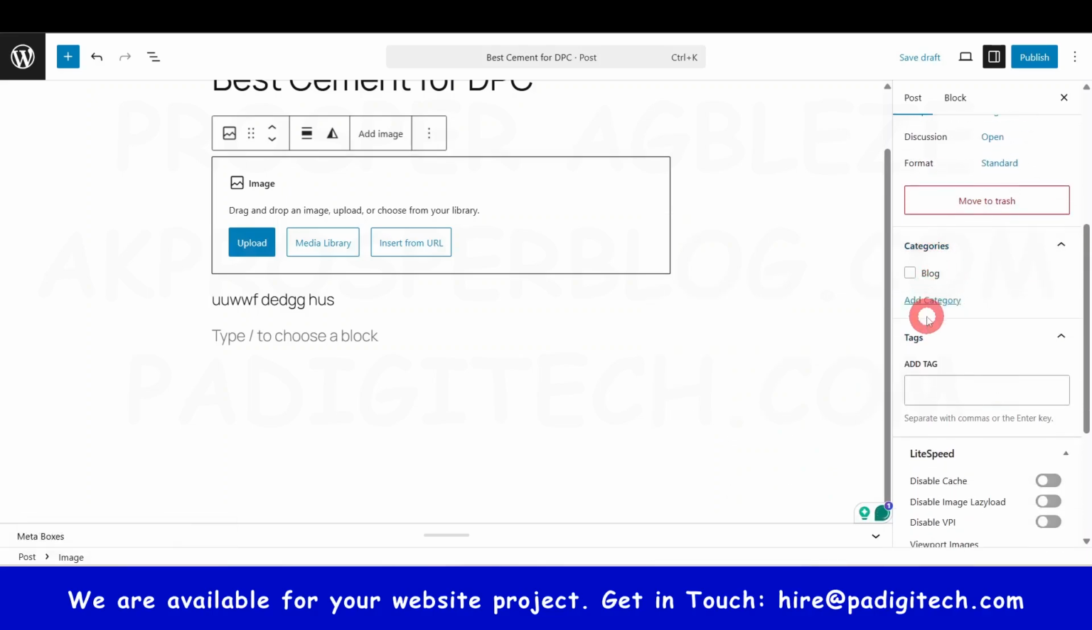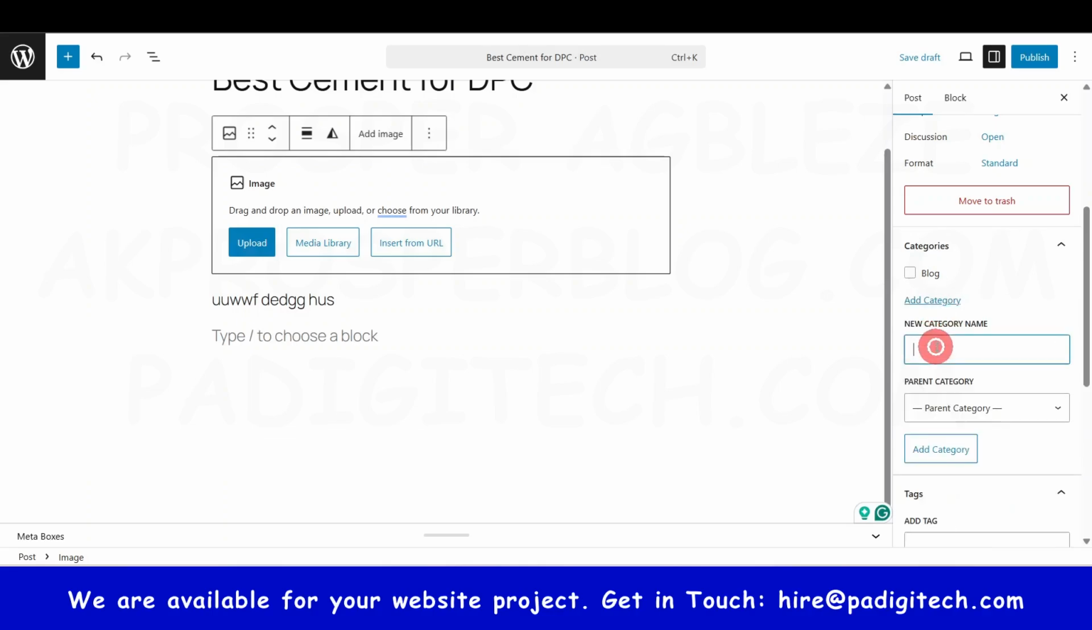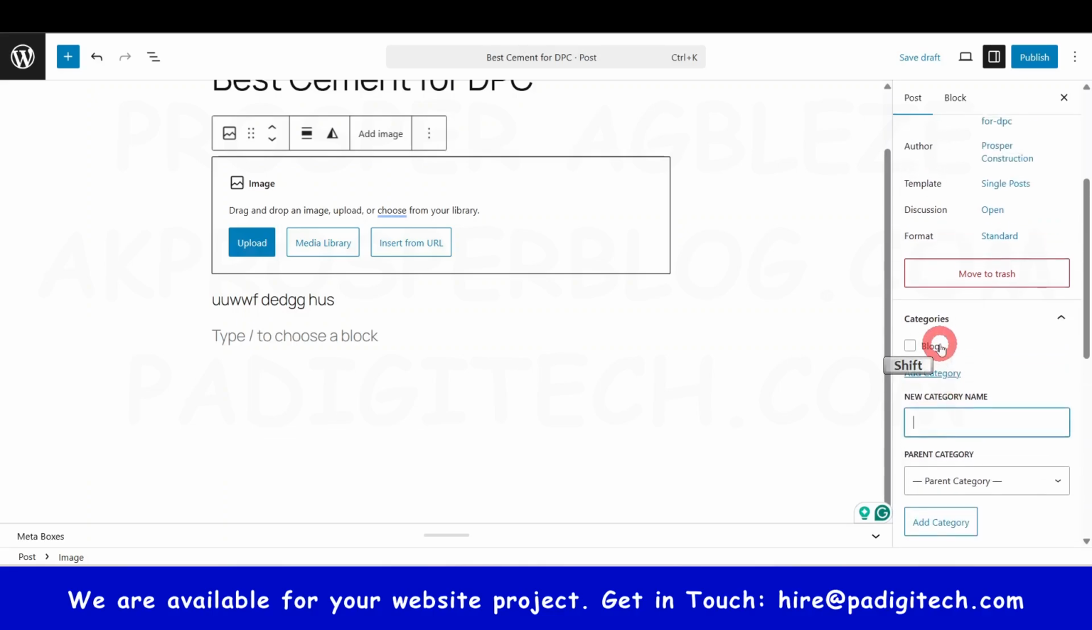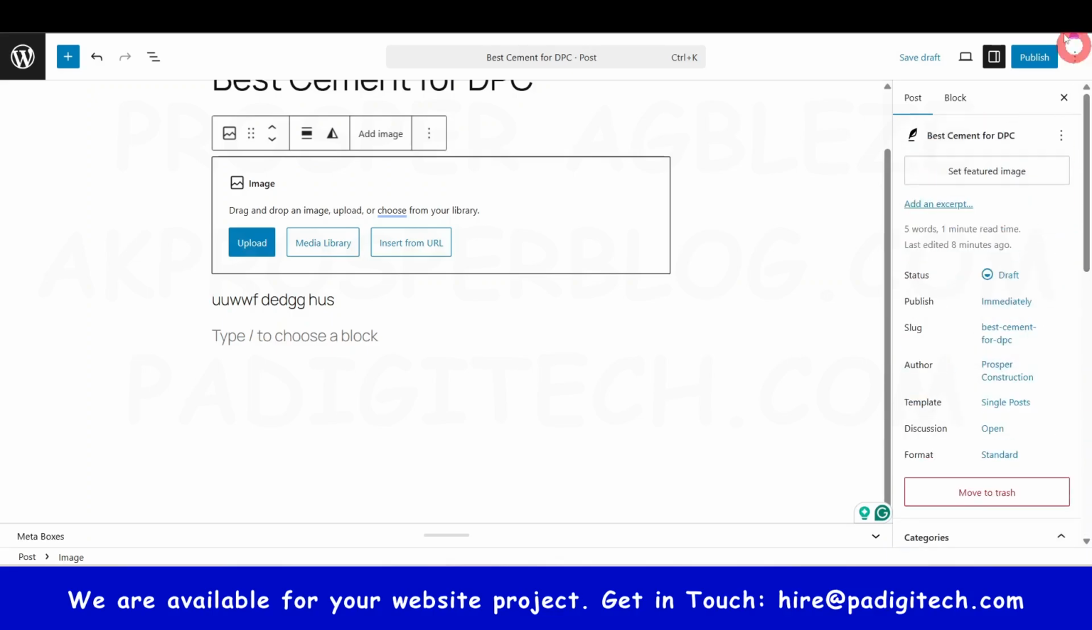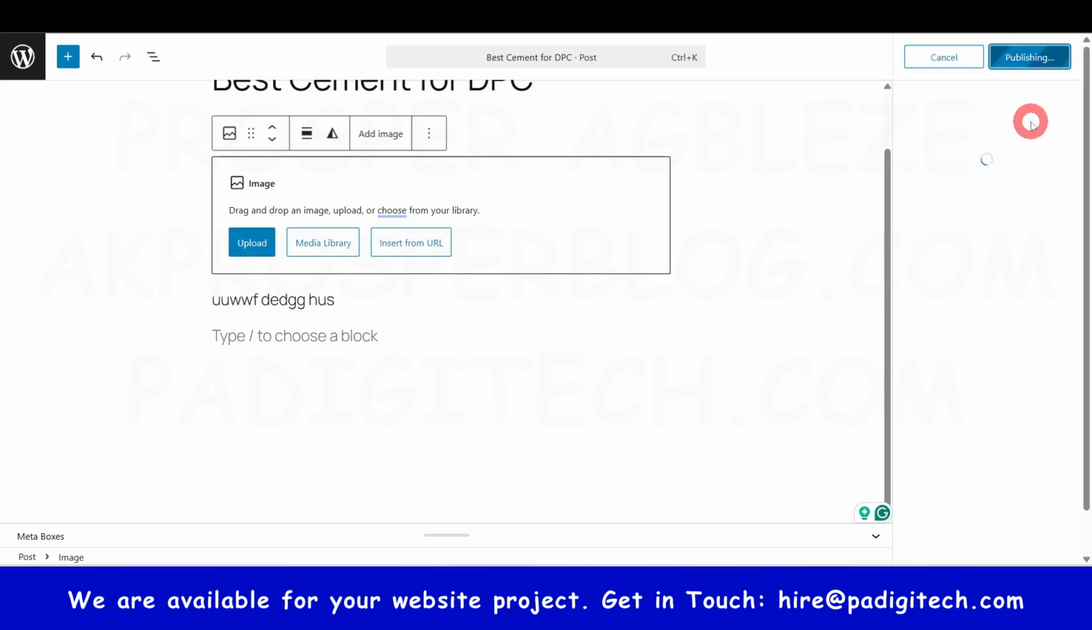Then for the category, if you want to categorize your blog post, by default there is this category. If you want to add more categories, just click on add category. Maybe I want to place them under DPC, so any content that has to do with DPC, I want to put under this category. Then you click on add category. Maybe I also want to put them under a category I'll name cements. You can just categorize your content based on how you want them to be. Once that is done, don't forget you can then go ahead and click on publish, and with that you've created your blog post.